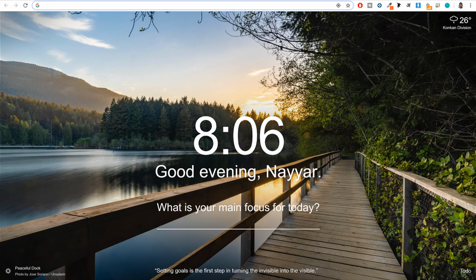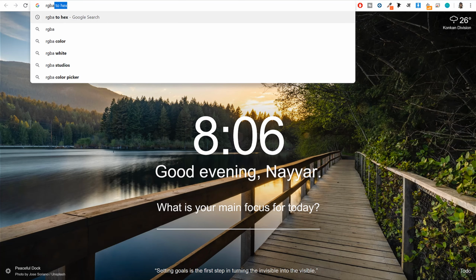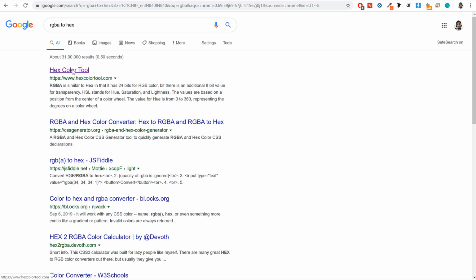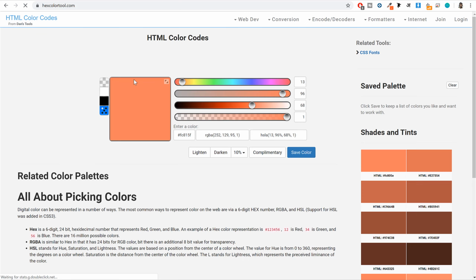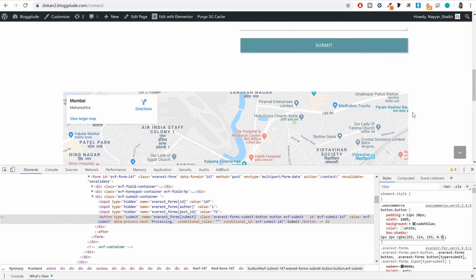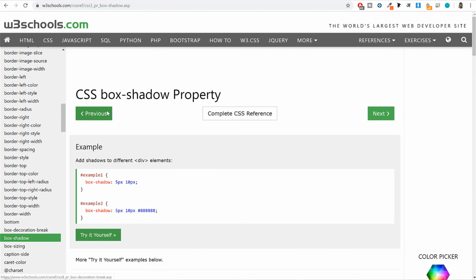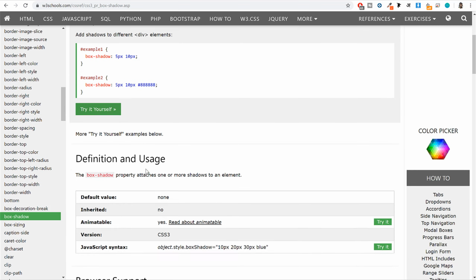Let's open a new tab and type in RGBA to hex. Okay, just type in this thing, RGBA to hex. Use this option, hex color tool, and here you can see whatever color you like. For example, let me just select this color. Okay, suppose if I want this color, you can see the RGBA value of this color. So copy this.